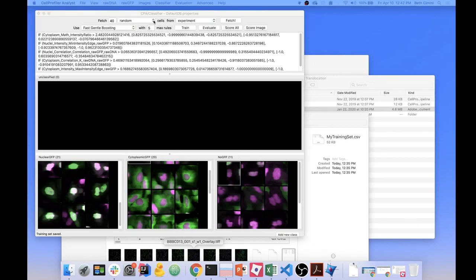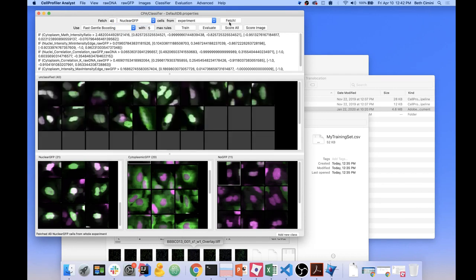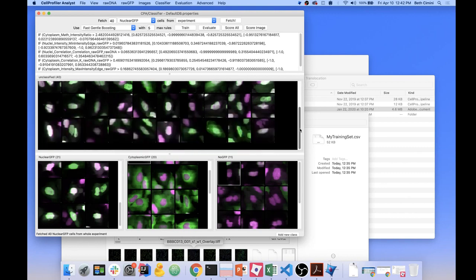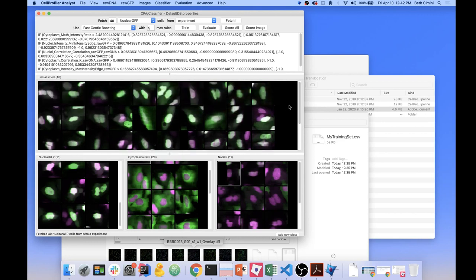So up here is a button I haven't shown you before, which is this random button. Now that I've actually trained my classes a little bit, I can go ahead and decide if I want nuclear GFP, cytoplasmic GFP, or no GFP, and tell it to give me some of those. So these are 40 things that it thinks belong in the nuclear GFP bin. And I have to say, I agree with all of those. I would classify each one of these as nuclear GFP. Some of them, the GFP is not that bright, but I would still say that there's some GFP there.